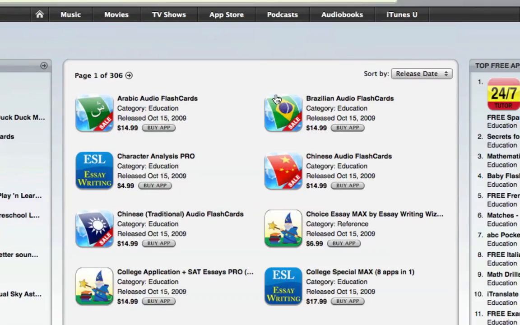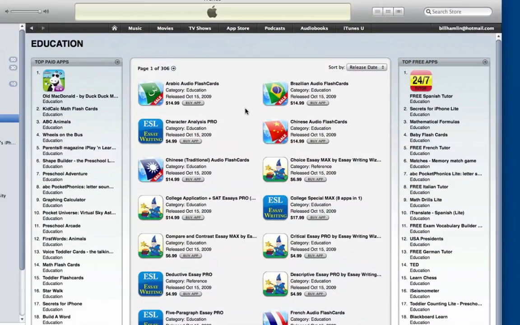And once here, we're going to get a list of applications here in the middle that is organized by release date. You'll notice that these first few have been released today on October 15th, and you can sort them by name, most popular, or release date. Over here on the left, we have a column of the top paid applications, and on the right, a column of the top free applications.